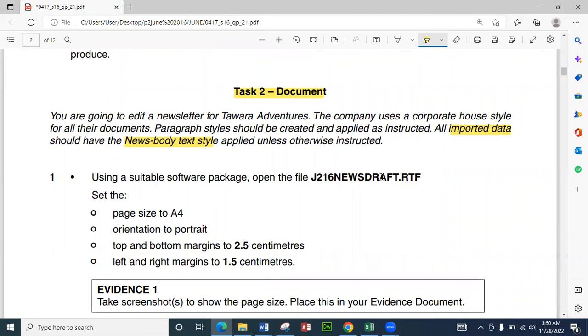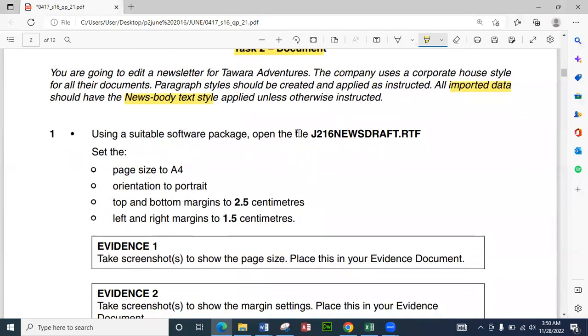Imported data means it could be your images, like you insert the image. It could be your chart. It could be a small paragraph. So whatever you copy, paste, or insert is called the imported data. So that imported data should have news body text style. Okay, that we are going to, I think, create over here.